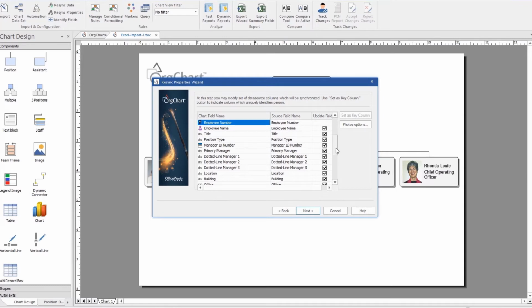But if we scroll through the list of these fields here, we'll see some that are fields like levels above and below, head count, span of control. They show as unbound, and that's because the program takes responsibility to compute those.